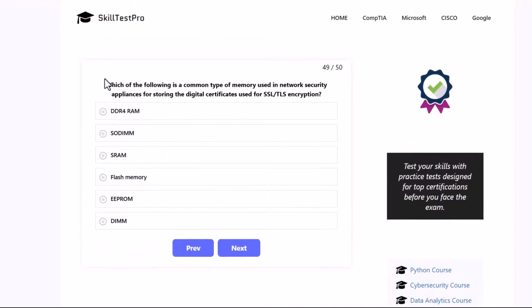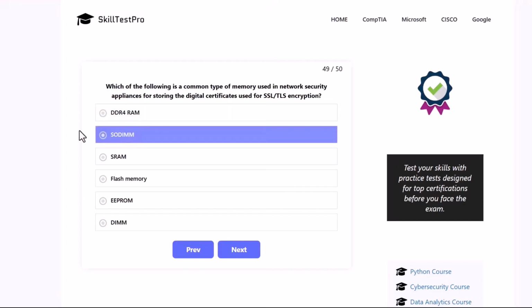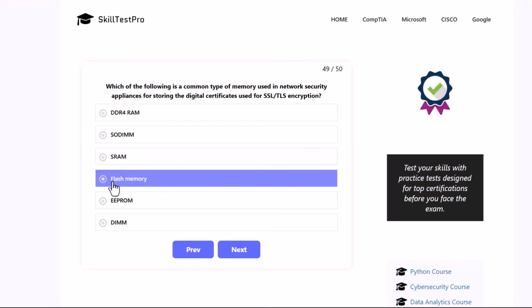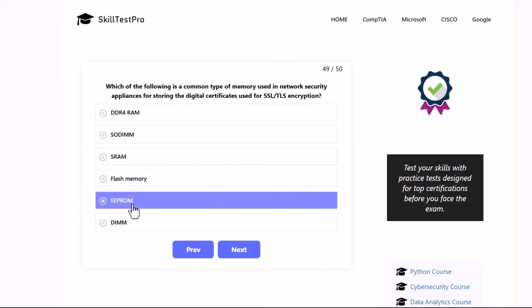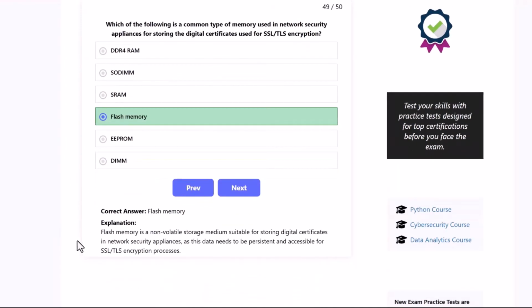Which of the following is a common type of memory used in network security appliances for storing the digital certificate used for SSL TLS encryption? DDR4 RAM, SODIMM, SRAM, flash memory, EEPROM, or DIMM? And here the correct answer is flash memory, as flash memory is a non-volatile storage medium suitable for storing digital certificates in network security appliances, as this data needs to be persistent and accessible for SSL TLS encryption processes.